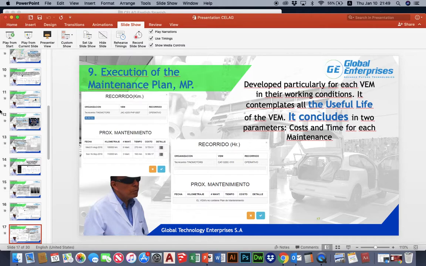9. Execution of the maintenance plan. Developed particularly for each vane in its working conditions. It contemplates all the useful life of the vane. It concludes in 2 parameters: cost and time for each maintenance.